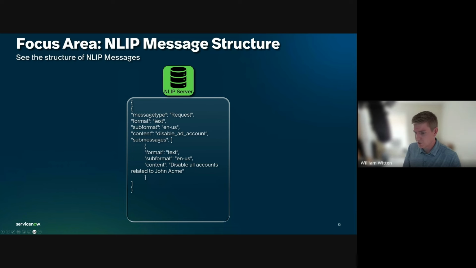So the message type is one field. I was using request and response. I also had a system error, just in case the moderation came back and said that it was bad. We have a format. That way we know exactly how we should be breaking this apart. Subformat of English US. We have content. And actually inside of the content I used an intent.